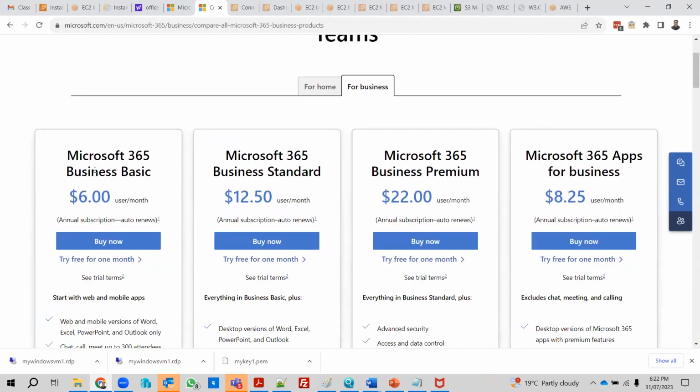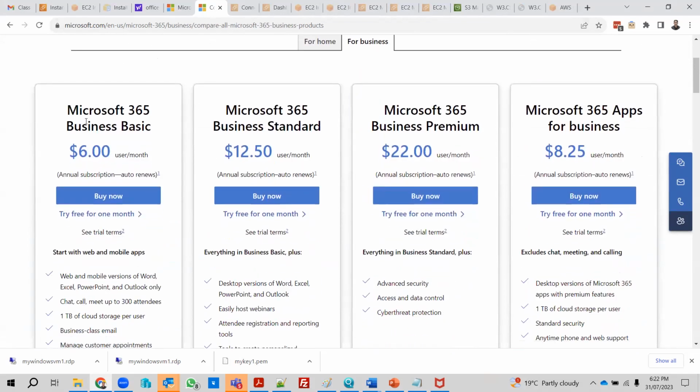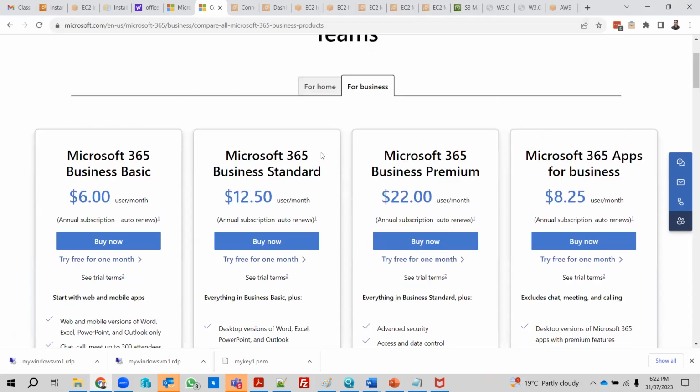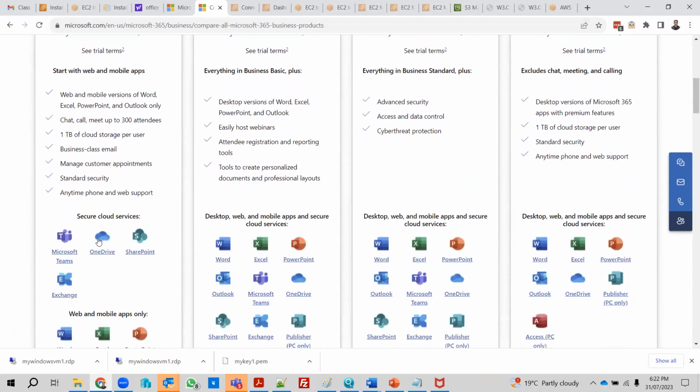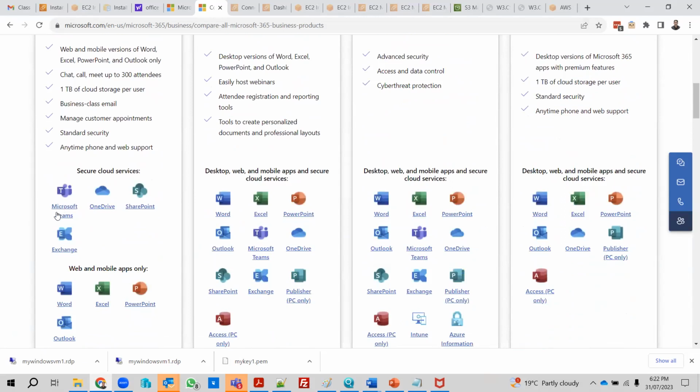Okay, so this is more on Microsoft 365 Business Basic. So this is more for business. Part of the business, we have Business Basic, Business Standard, Business Premium, and Microsoft 365 Apps for Business. These are the individual plans we have. And Business Basic, part of that, we have web and mobile versions of Word, Excel, PowerPoint, Outlook only. That's more on mobile or online versions. But if you go down a bit, you will be able to see better. It has cloud, meaning Microsoft Teams, OneDrive, SharePoint, Exchange. You'll get everything in the cloud.